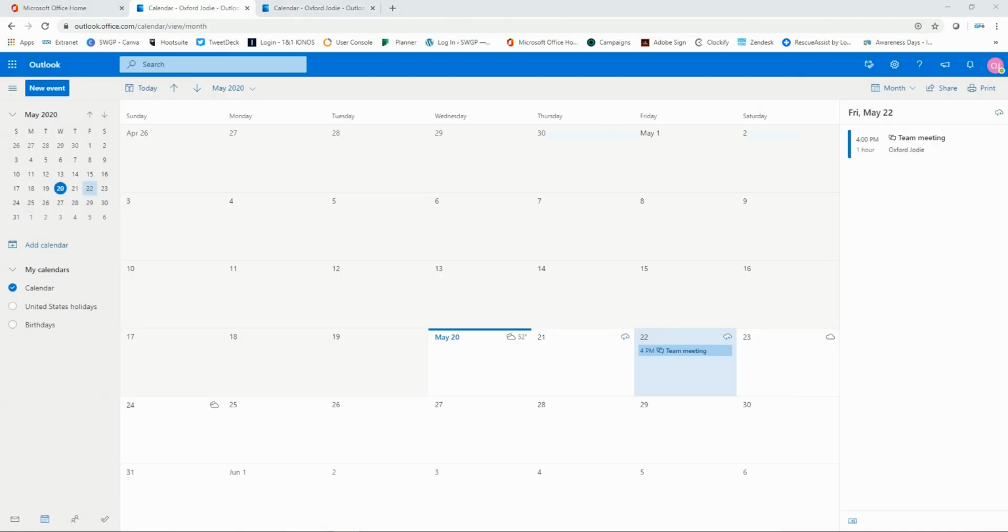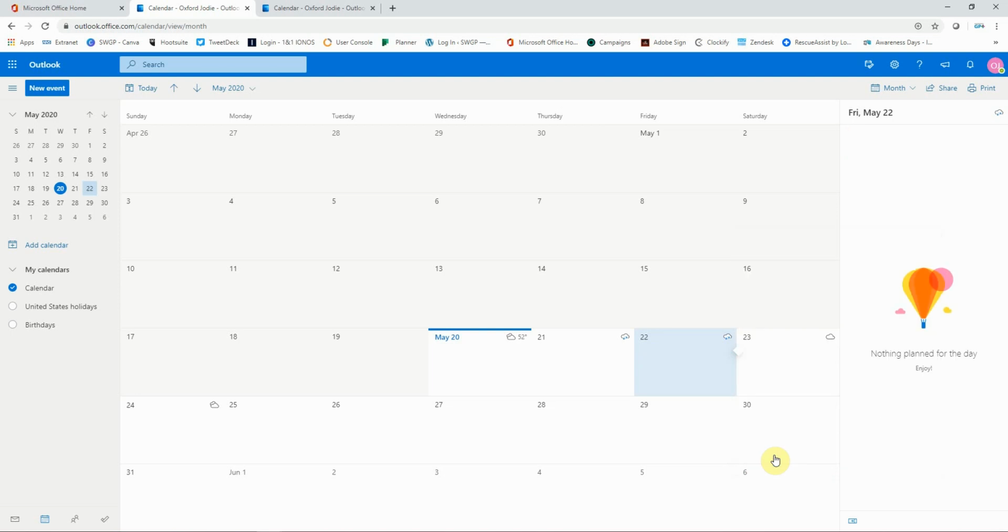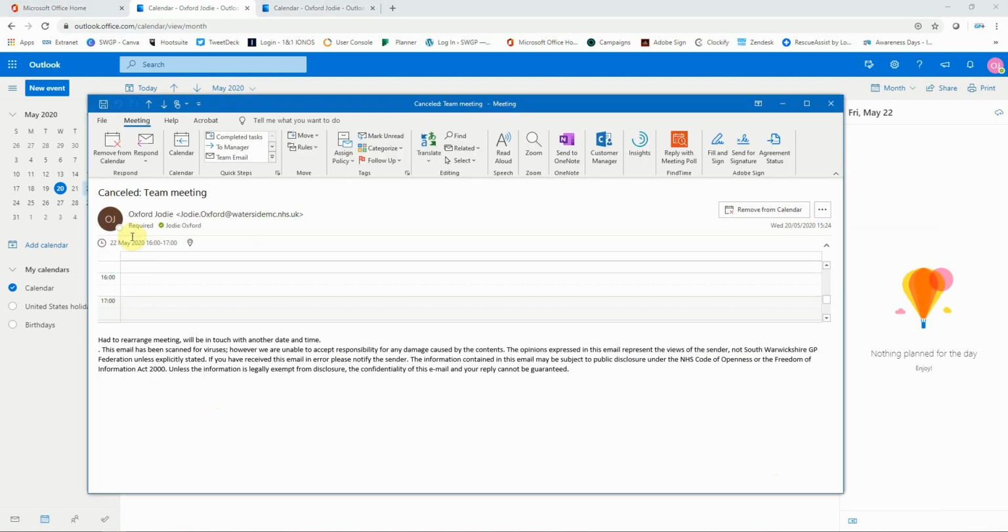To cancel a meeting, you can right click and select cancel, and it gives you the option to send a message to all of your invitees of why you are cancelling the meeting. This will send an email out to all of the invitees, and the email looks like this. The invitee has the option to remove it from their calendar without even going into their calendar.